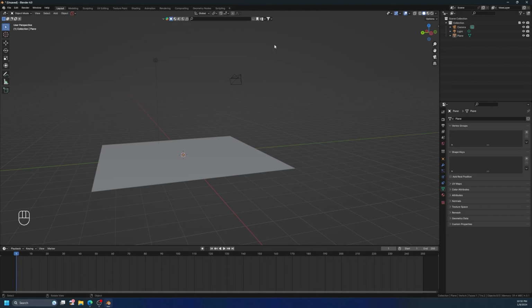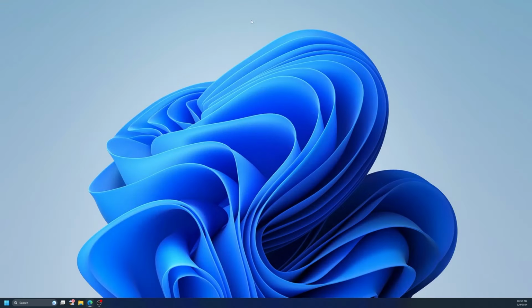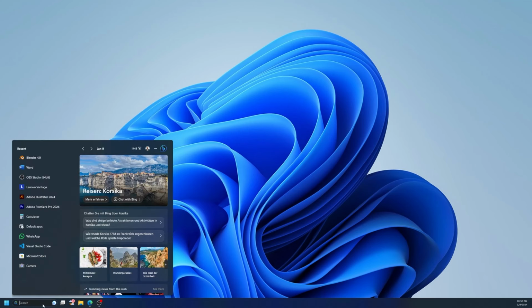So after installing it, you need to press on the I button. So you will see, sorry, as you saw, my Blender file just crashed. Let me start it again.